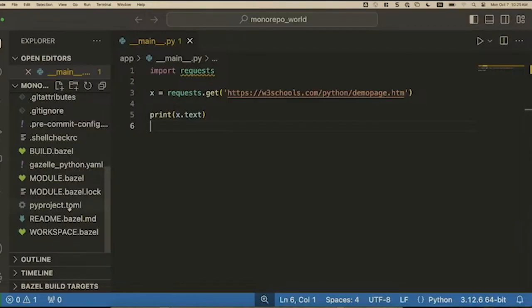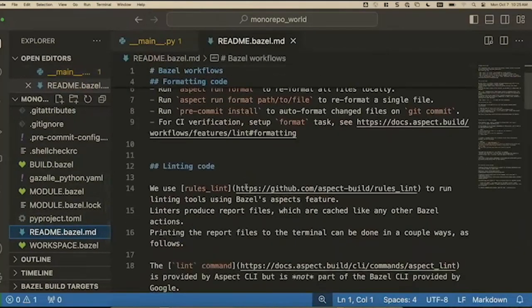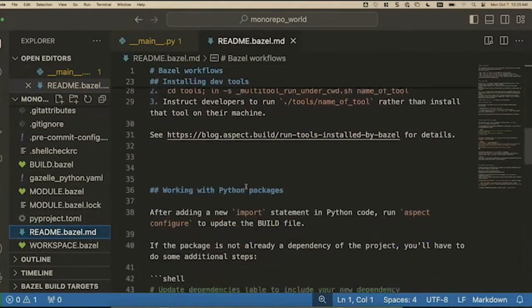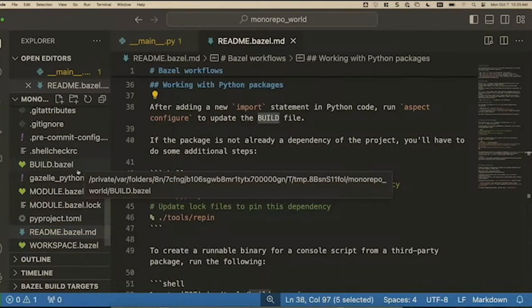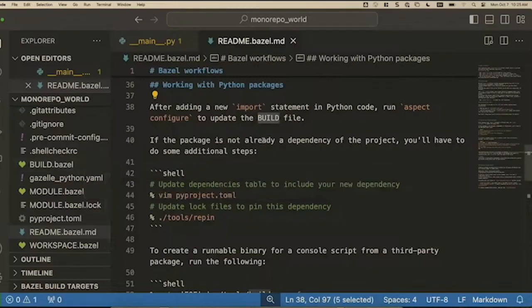And so let's look at the README, because I told you that's where to look. Formatting, linting, installing dev tools, working with Python packages. OK, so we've added a new import statement. We're going to run aspect configure to update build files. So what does that mean? So Bazel uses these files called build. A few other build systems use these as well, like Buck2 and Pants. And that's going to have all the instructions.